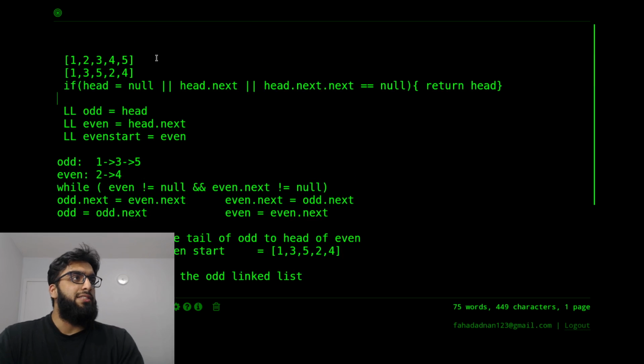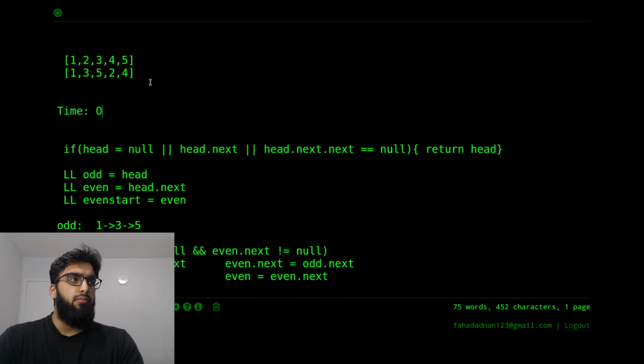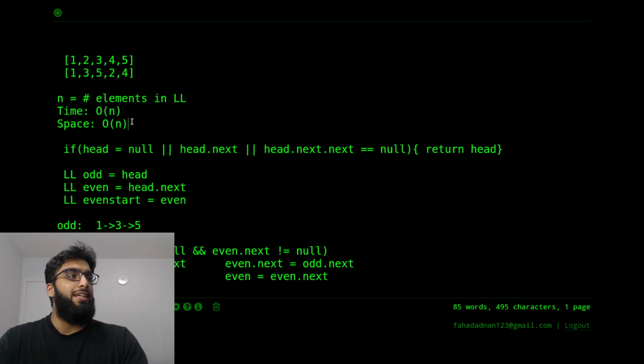Now let's look at the time complexity for this problem. Time complexity would have to be O(n) because we're iterating through a linked list of n elements, where n is equal to the number of elements in the linked list. And what's the space complexity? We're taking these n elements and splitting them into two linked lists, so it's just O(n) as well, because the sum of the two linked lists is n elements.